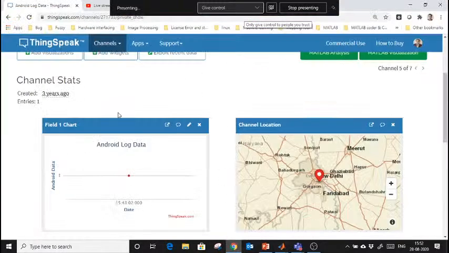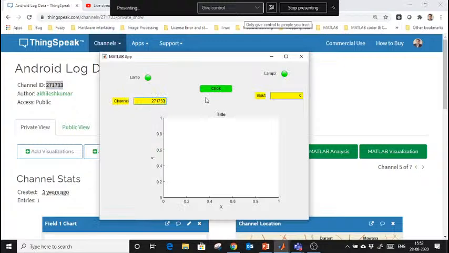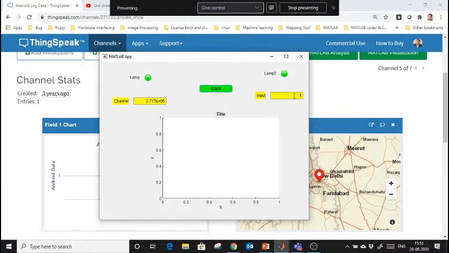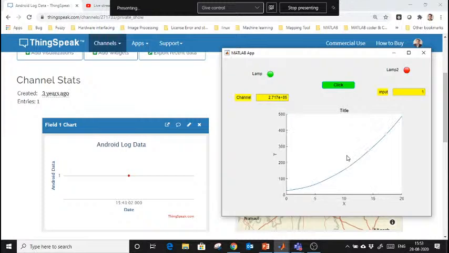Okay, so first of all we require this channel ID. I am going to provide this channel ID, and here I am going to provide value 1 and click, and let's see what will happen after 15 seconds. So right now the value will be 1. See, this 1 value is there, so again after 15 seconds we will get the 1 value, and here we will get the plot. You see that lamp 1 is green, this is red, and this is my 2D plot.